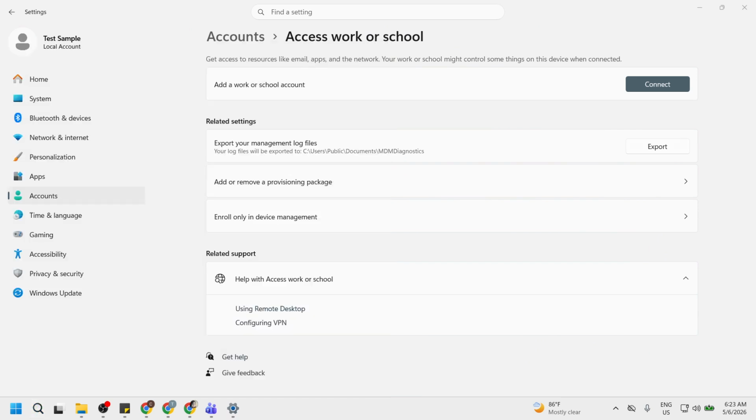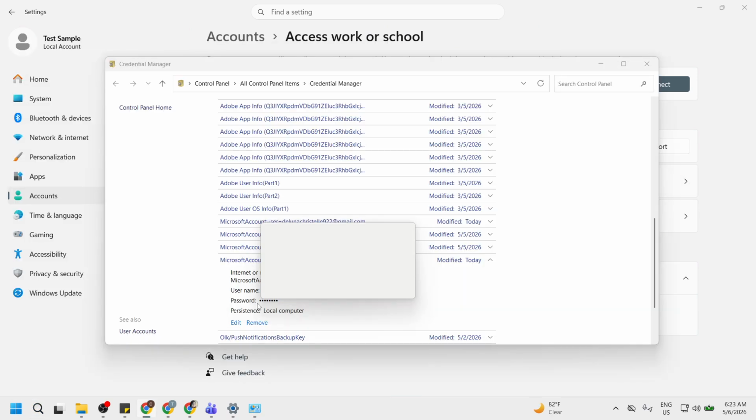Carefully look for anything related to Microsoft Teams, Microsoft Office 16, and Outlook. Expand each matching entry and click Remove. If you're unsure about an item, check its name and the resource it references. Only remove entries clearly tied to Teams or Microsoft Office sign-ins. This step forces Windows and Office apps to request fresh tokens the next time you sign in.